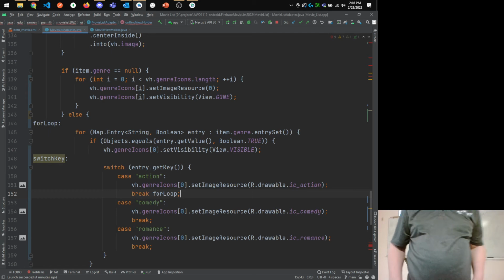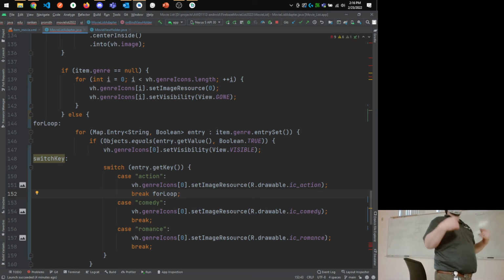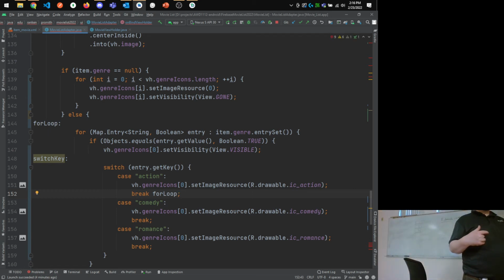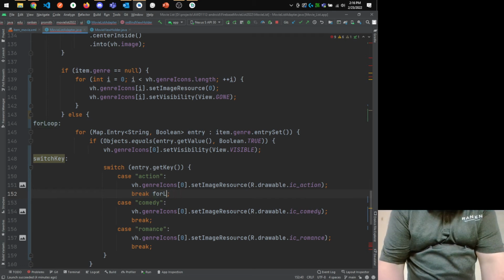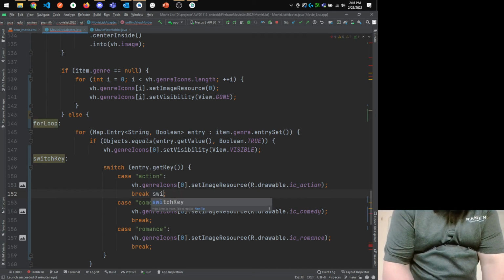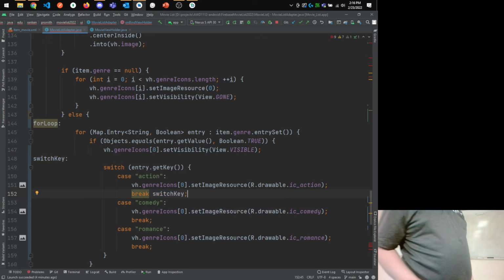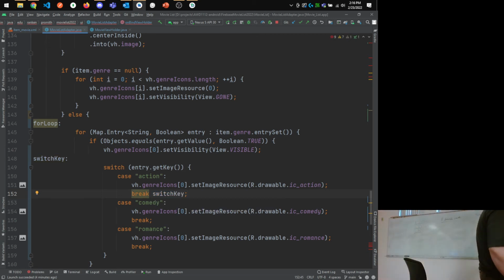So when I break, if I wanted to break out of the for loop, I would say break for loop. It would break out of both of those layers. Or if I want to be more specific and say I only want to break out of the switch statement, I can say break switch key, and so I'm just breaking out of that innermost layer. So you can be more explicit about which of those two things you want to break out of by using it.